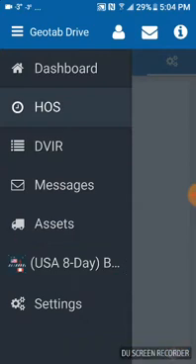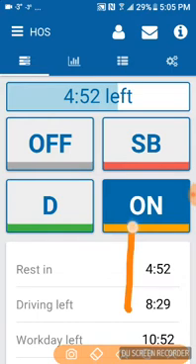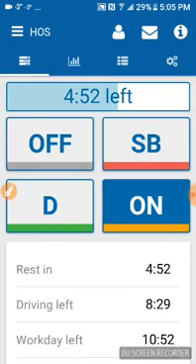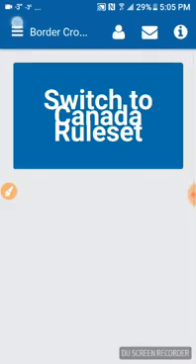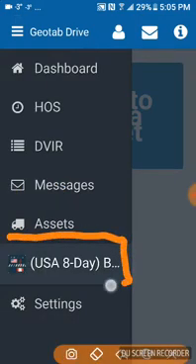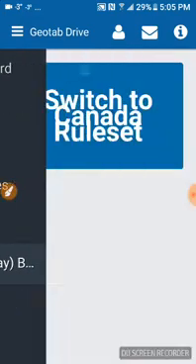Now, while you're unloading and loading, you may notice that you will go on driving without wanting to. You do have the option of changing that, and how you're going to do that is, once again, you're going to hit the menu button here. You're going to go to dashboard. You're going to go to your main hours of service screen here, and you're going to select it. After doing that, you're going to go to the settings icon.